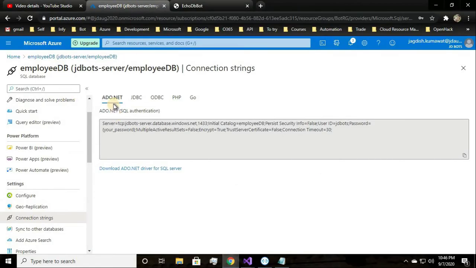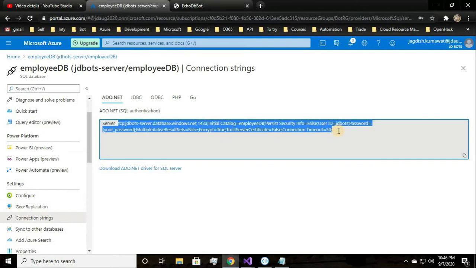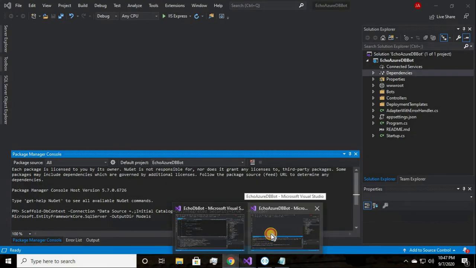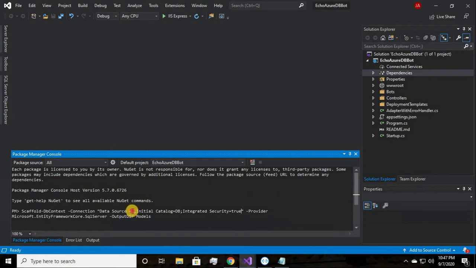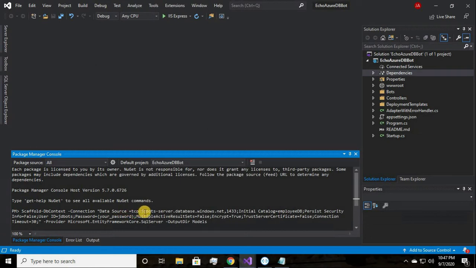Go back to your Azure portal and copy this connection string. We'll start from TCP and copy it completely. And we'll replace starting from data source. Okay, so data source is our server name, that is TCP. It is using TCP protocol, and is our server name with the port. Also this is our database name, that is employee DB.